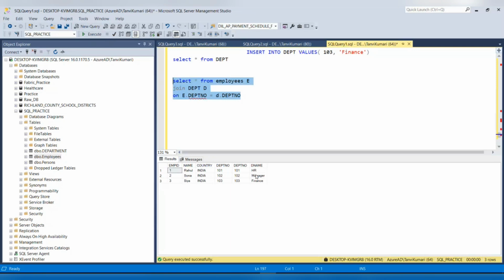See, so what it did, it joined the two tables. So now we have employee ID, name, country, department number, and department name. Because it is a join, it gave the department number 2 times. So now we understood what is join. Now we'll talk about inner join.